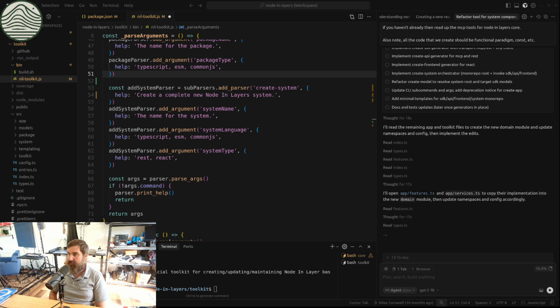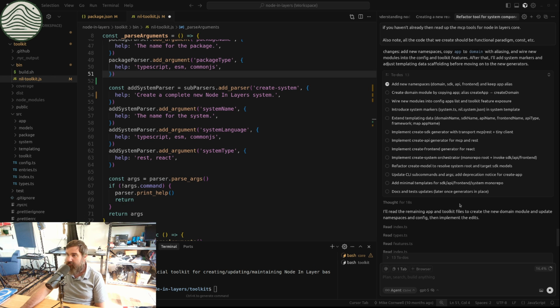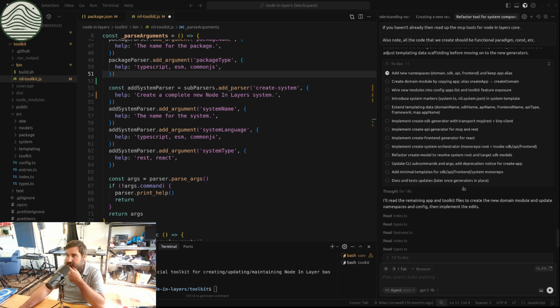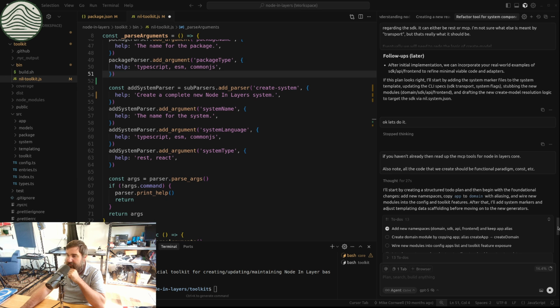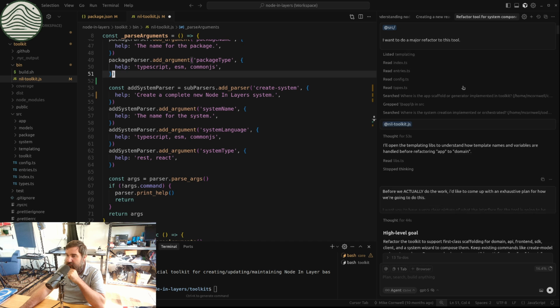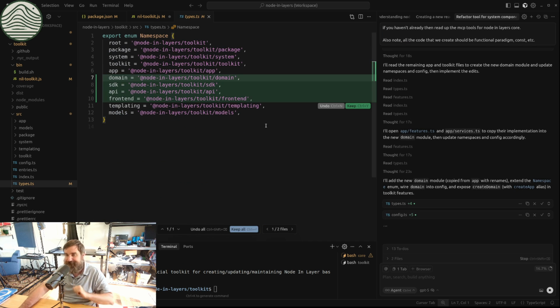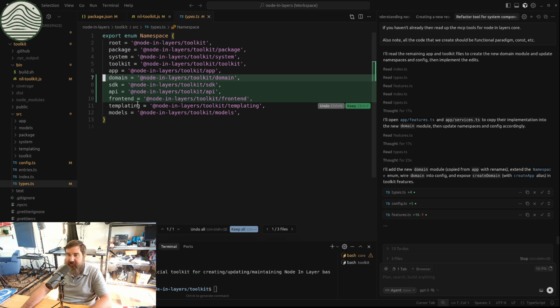All right, let's see. It's got quite the little list here. Add new namespaces and keep app alias. Create domain module by copying app alias create app. It never called that tool, did it? I'm curious, did this thing ever call the tool? I don't think this thing ever called the tool. So bad. Domain SDK API in front. Great.